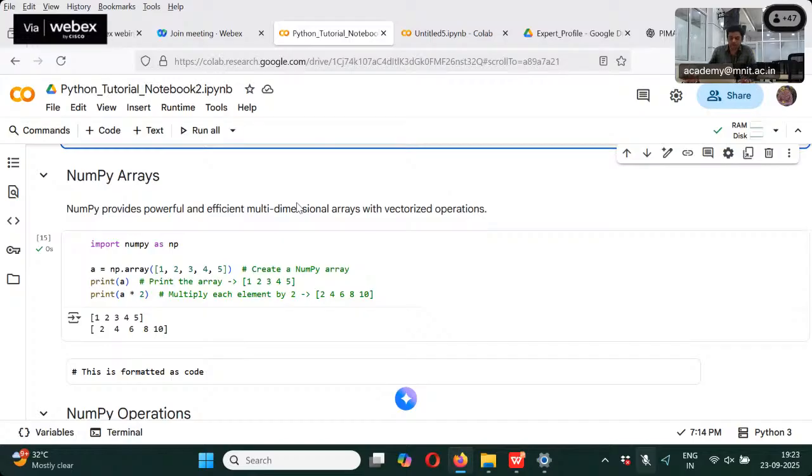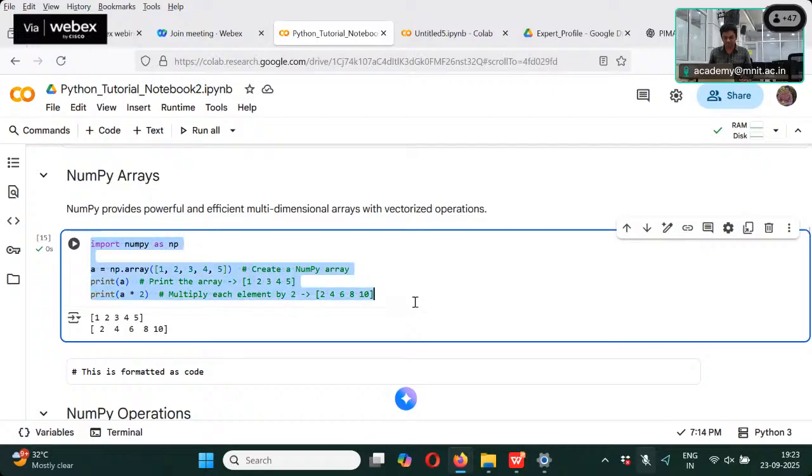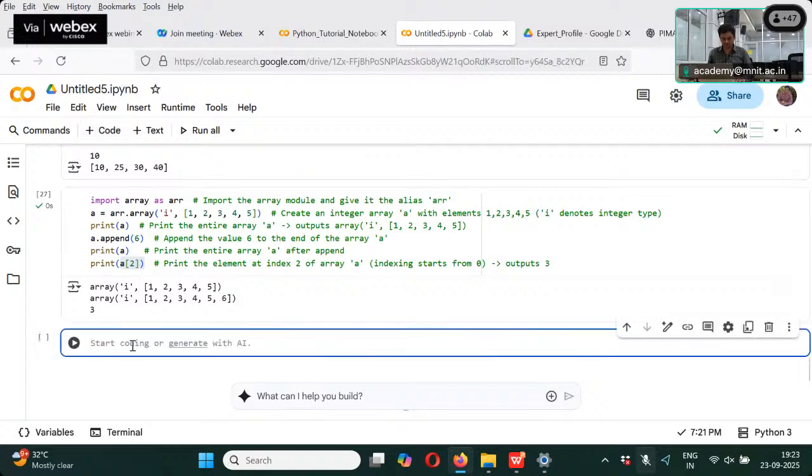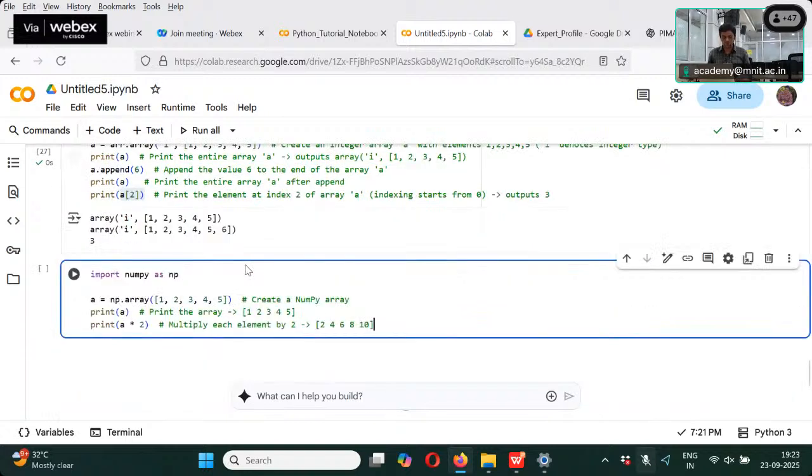Now there is a function, numpy, that I am using. That is also one of the libraries that we have in Python. So I am just writing it: import numpy as np. So again I am defining it as np. So a is equal to np dot array. Inside that numpy there is a function array.